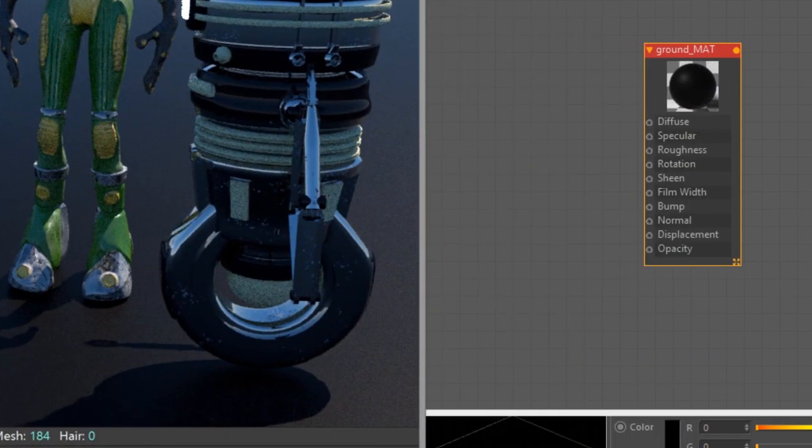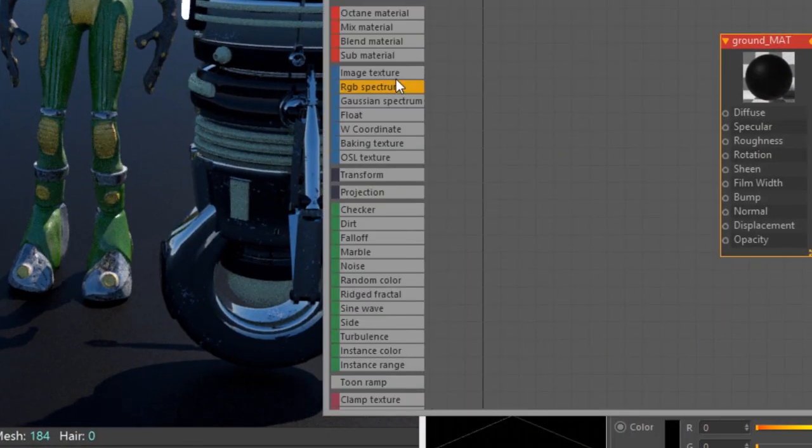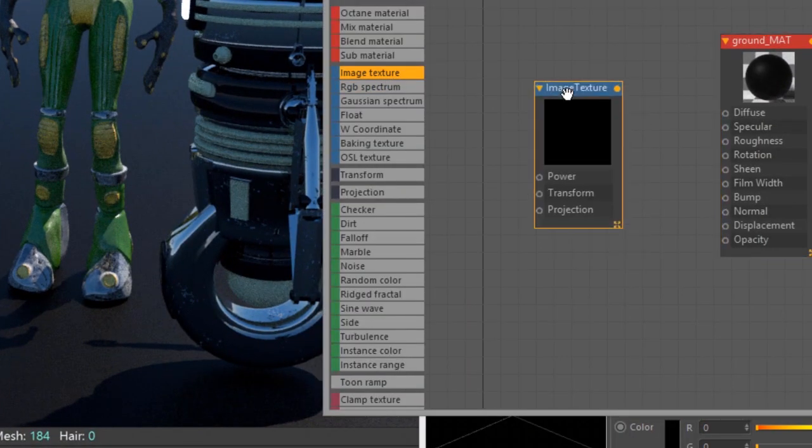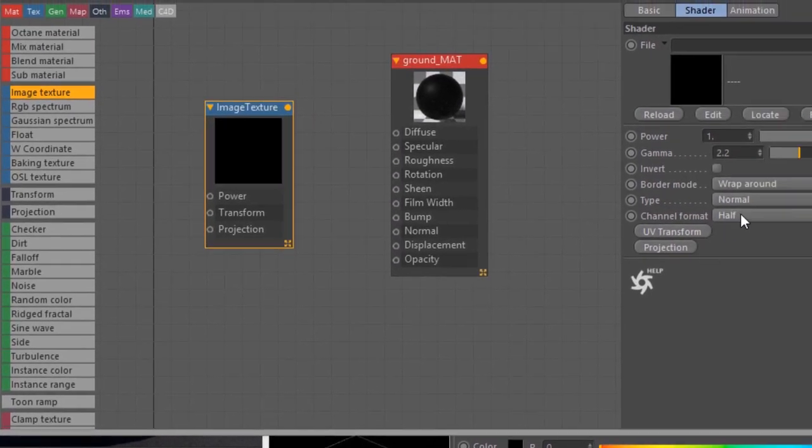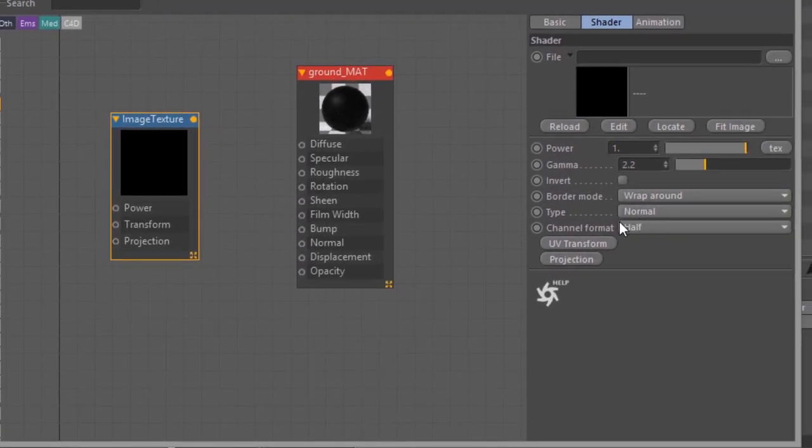So I'm going to create an image texture. We can leave it at the default. So the default type is normal, meaning it's an RGB image, even though we're using this for a normal map. So try not to get the terms confused. So it's just normal, meaning RGB. And I'll leave the channel format at half, since it's a 16-bit image.